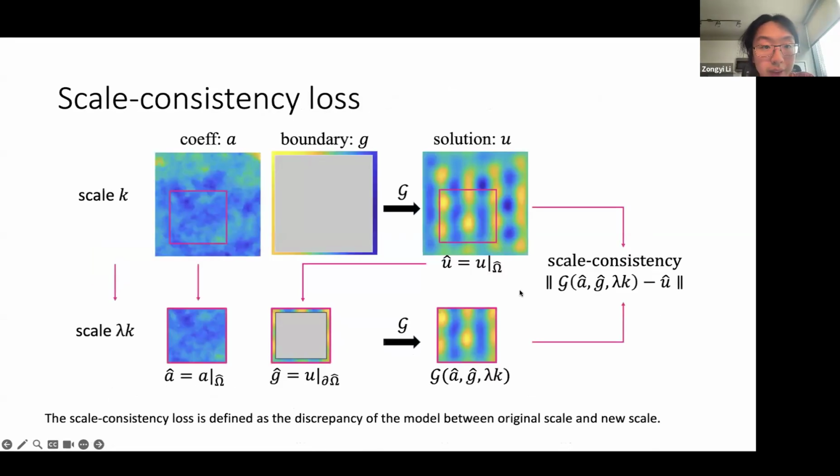So this is what we call the consistency loss. On the top, it is the global problem. If we have datasets, we can restrict to subdomains of both input and output to get the local problem. And we evaluate the neural operators on both global and local cases, which will give us a consistency loss. It's the mismatch between the two cases. And this can work without data.